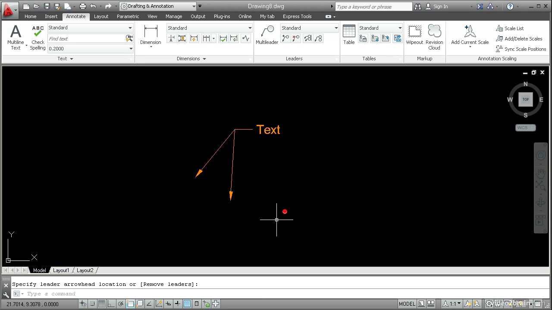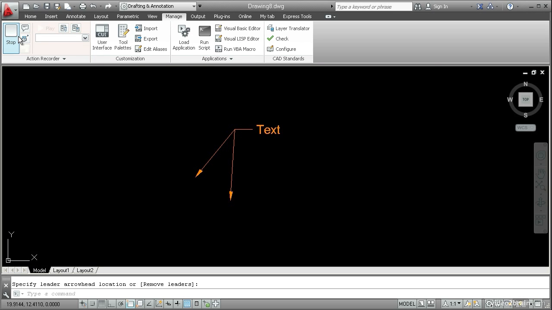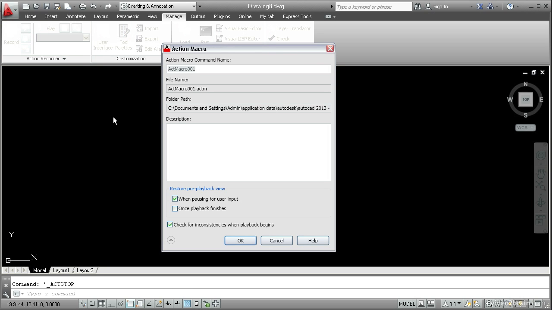So at this point, I think I've done everything that I set out to do, but we're still in record mode. So let's go to the Manage tab, and then click Stop in the Action Recorder panel. At this point, we're prompted to save an action macro command name. So go up here, highlight this name, and type double-headed multileader, all one word without any spaces, and then click OK.